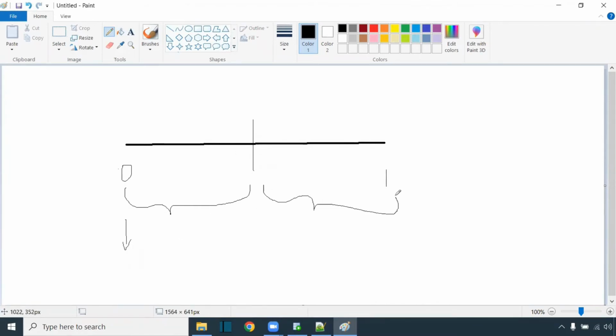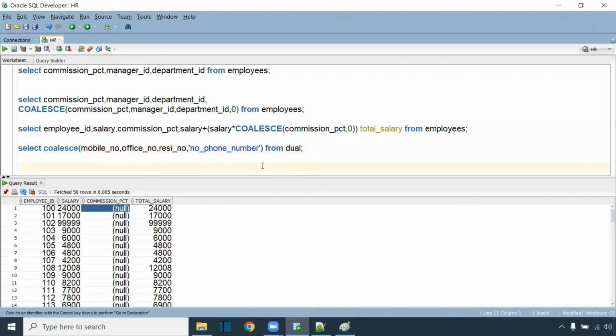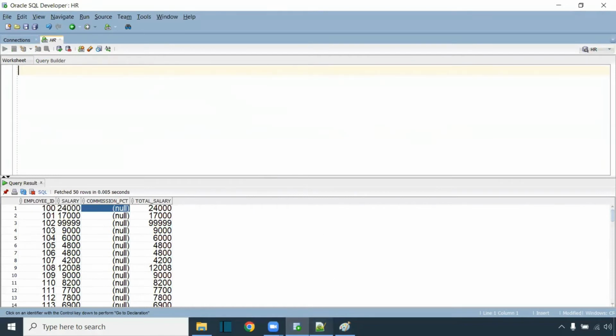0.5 to 0.99, it will return 1. Okay, so this is what it will return, right? First half value, second half value. The round function always checks the first half value and second half value. So this is the one.